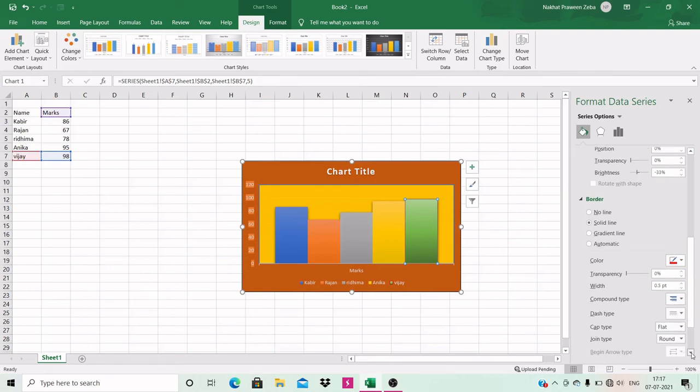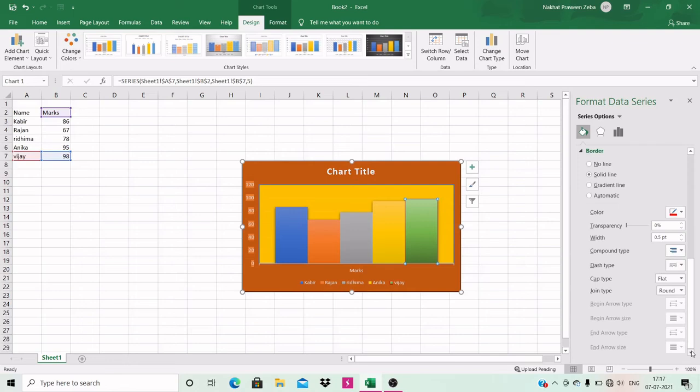So that's it. And also formatting of axis titles. How will you do that? See, this is the axis. The Format Axis dialog box has appeared now. Similarly, you can change things here, like I have already explained in the earlier formatting.